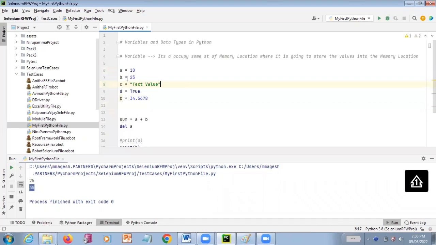See, now you just got it right. I can create any variable and I can pass any values to these particular variables. You're just getting it right.